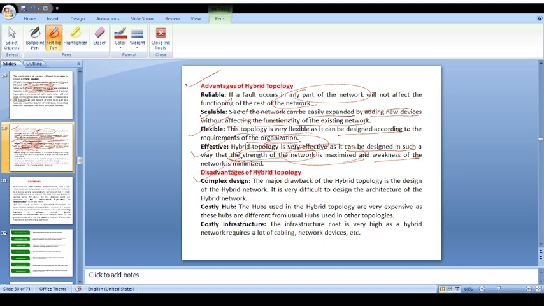Now next are the disadvantages of hybrid topology. It is a complex design. The major drawback of hybrid topology is the design of the hybrid network.